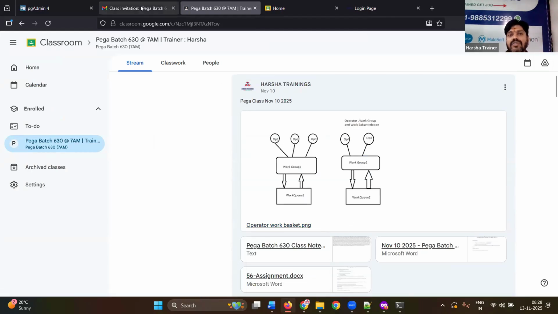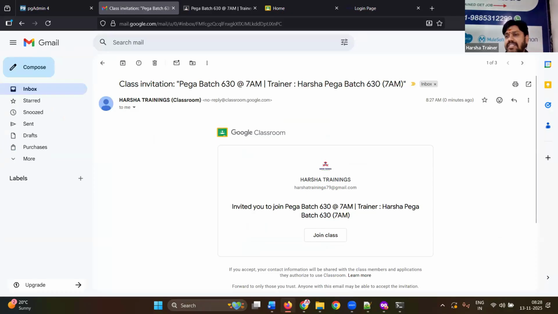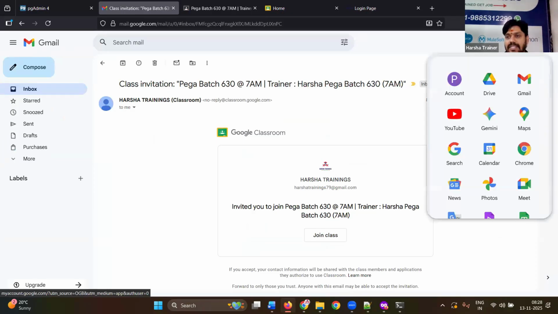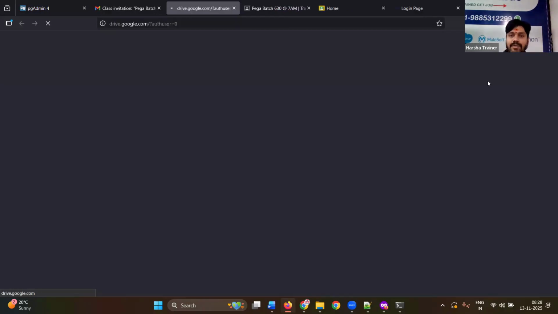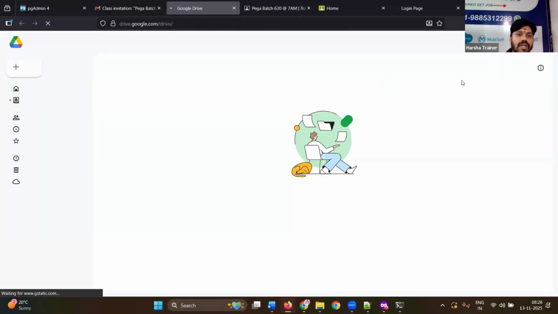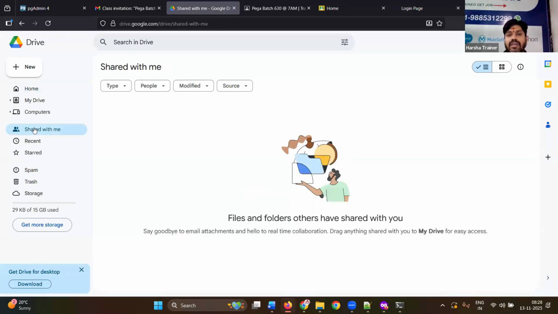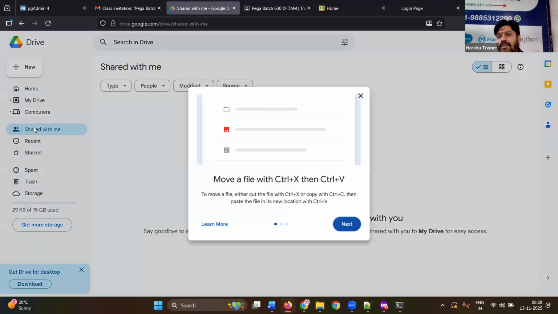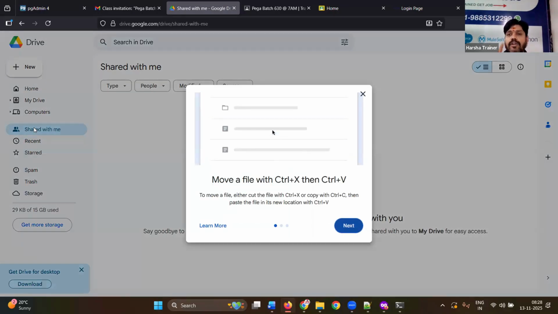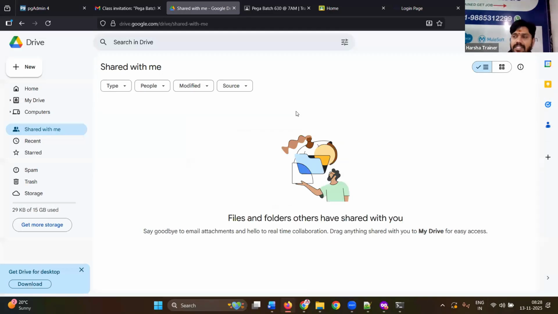Then what about the videos? Videos you will be given view access. Click on this, the same Gmail ID, click on it and go to Drive. After you go into your Google Drive, go to shared with me. Here you will find folder Pega training batch so and so. Inside that folder you'll find week 1, week 2, week 3, like that. In that you'll find videos shared with me. Don't access from phone, access from laptop.